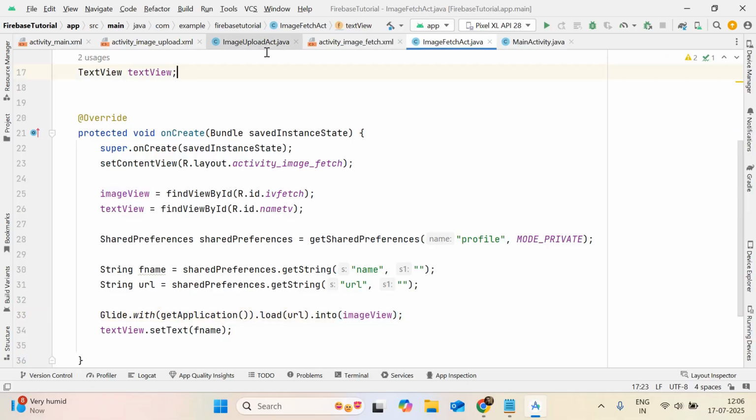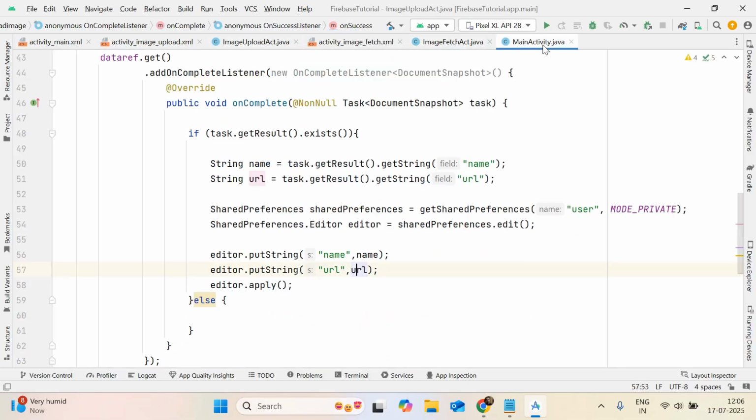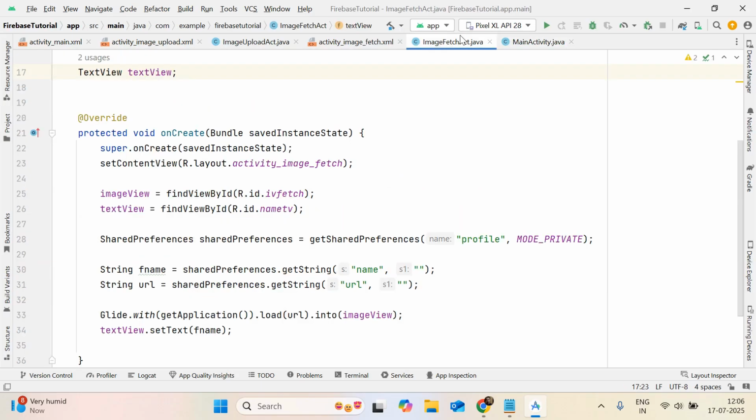See, we uploaded the data inside this image upload activity and then we fetched that data inside this main activity and we stored it locally inside the shared preference. Now from this shared preference we can fetch this data anywhere in the application and endless times. There will be no problem with database. Okay, even if your device is offline, still you will be able to fetch the data using shared preference. So that was a complete logic behind creating this tutorial.